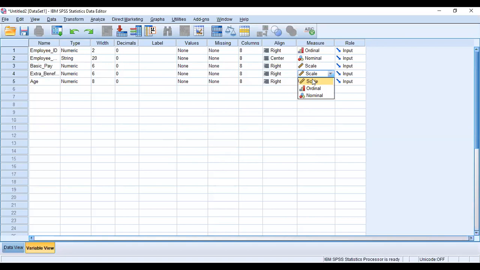Age, which type of measure? It is not scaled, it is ordinal. So age is an ordinal one actually, but if we need to do some statistical procedure on the age, we can keep it as scaled. If you don't want to do a statistical procedure on that, then keep it as ordinal.